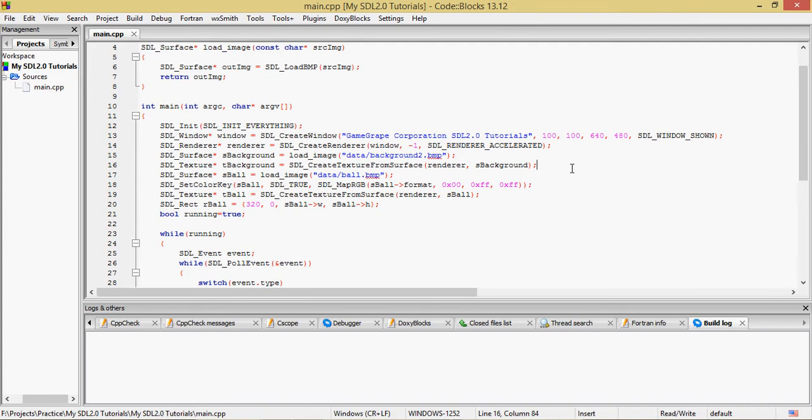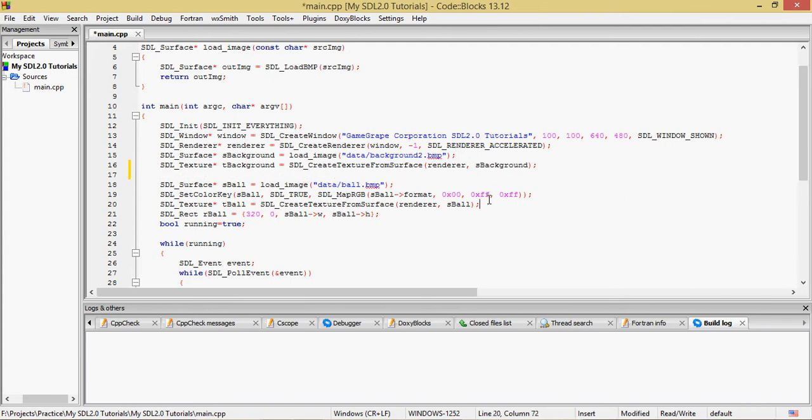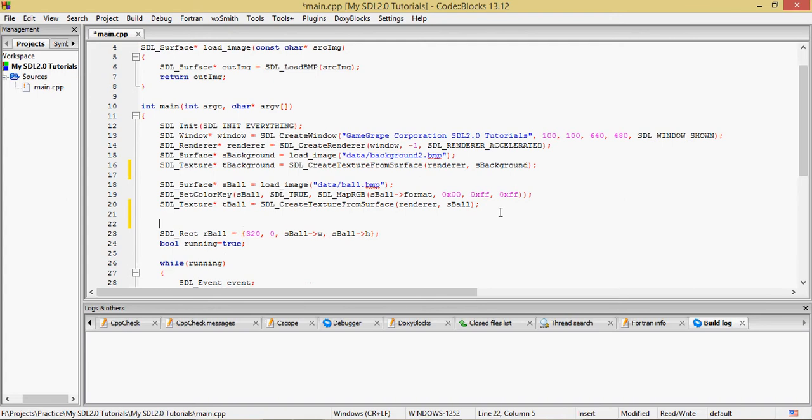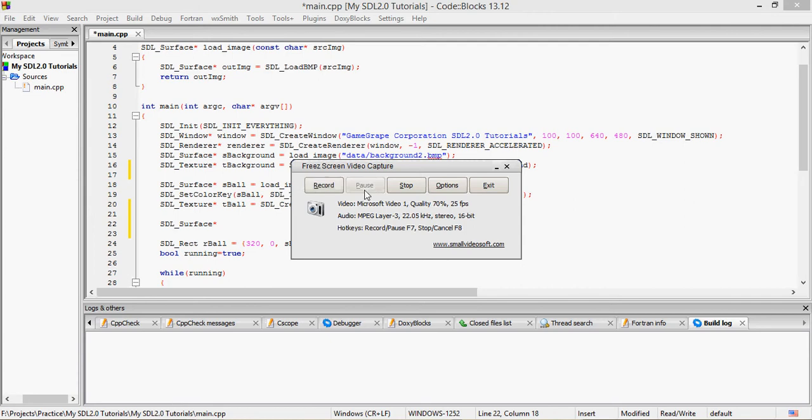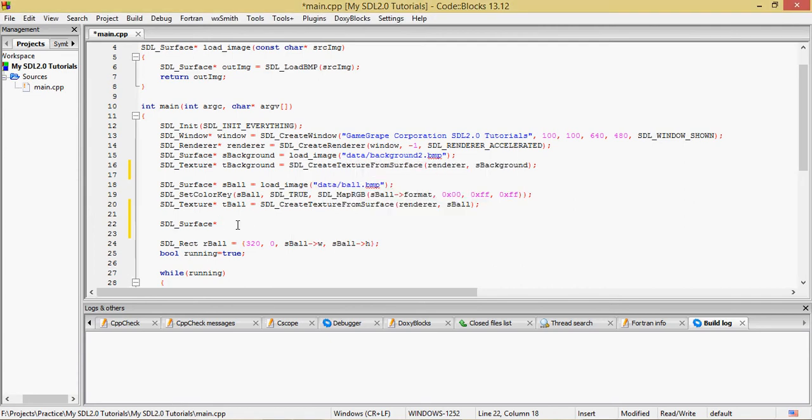So just like the original ball, we have to color key it, get the surface, and make a texture of it. Alright, so SDL_Surface. And now we have to color key that. Let's make this surface. Let's just name this ball2. And let's load the image, Data/ball2.bmp.